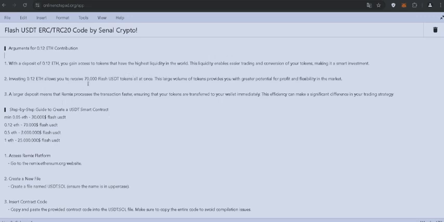I recommend starting with an investment of 0.12 ETH, which will yield around 70,000 Flash USDT tokens. However, if that's not feasible for you, you can begin with a minimum investment of 0.05 ETH, which will give you about 30,000 tokens. These tokens can be utilized across various platforms and exchanges.